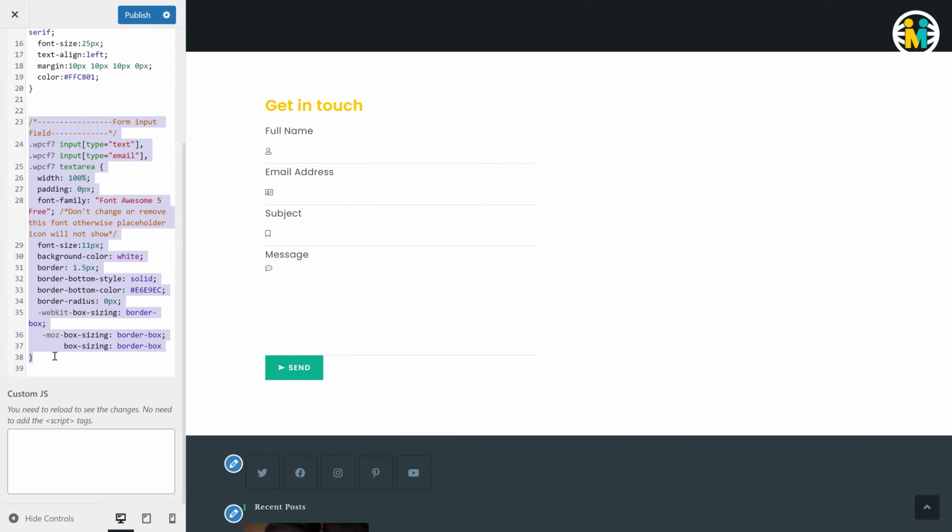This block of code will stylize the input field of our contact form. You can change the input field width. You can change the input field padding with the help of the padding property. Now, here is the font family for input placeholder. In our contact form input placeholder, we have added Font Awesome icons. These icons are nothing but Font Awesome characters, so make sure not to change or remove this font family, otherwise placeholder icons will disappear from the input field. You can change font size with the help of this property. You can change the input field background color with the help of this property.